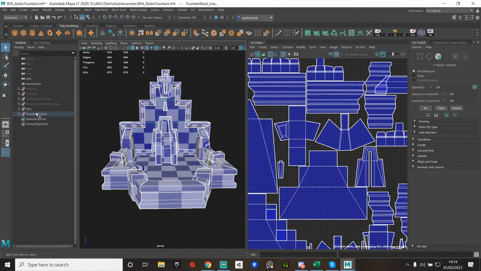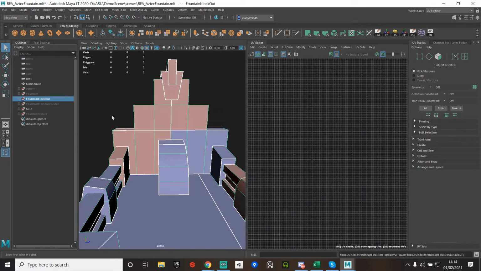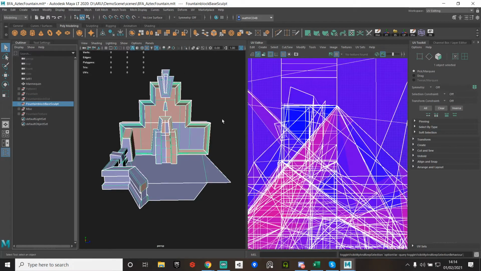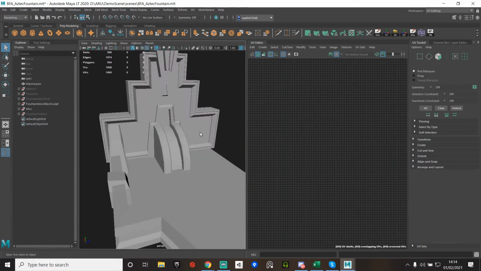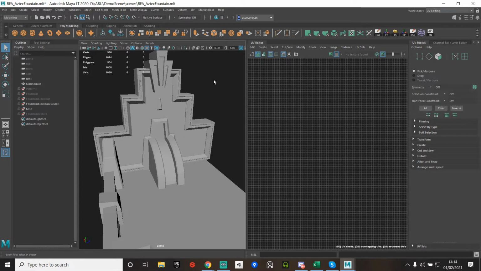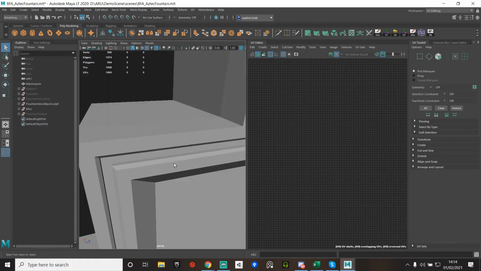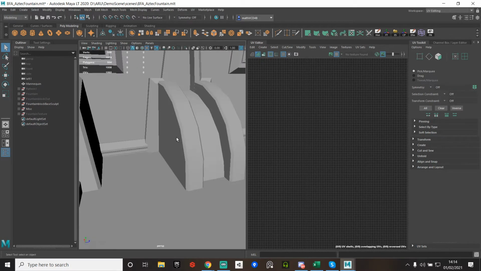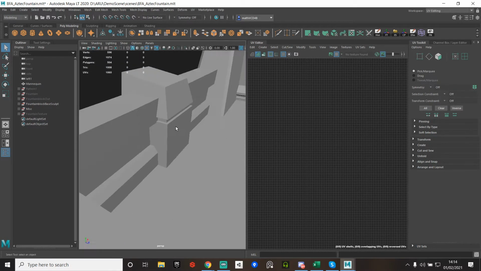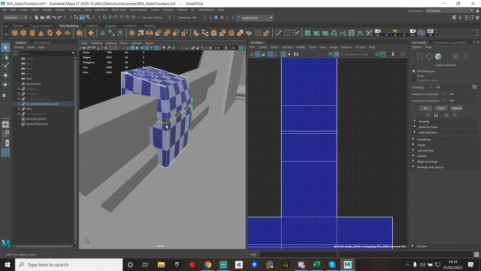Now I'm going to go back to my original blockout, my base sculpt. So this is what I took into the engine. This is what I take into ZBrush to sculpt. So it's a little bit different. As you can see here, I've got this trench built in. I've also got this lip built in as well.